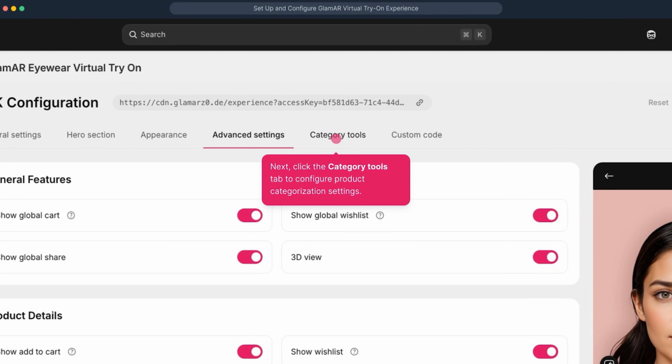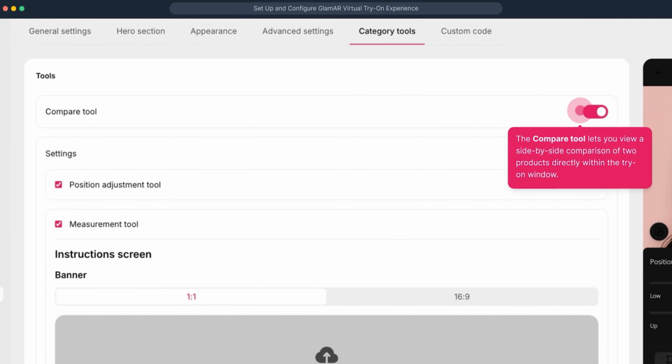Next, click the Category Tools tab to configure product categorization settings. The Compare tool lets you view a side-by-side comparison of two products directly within the try-on window.